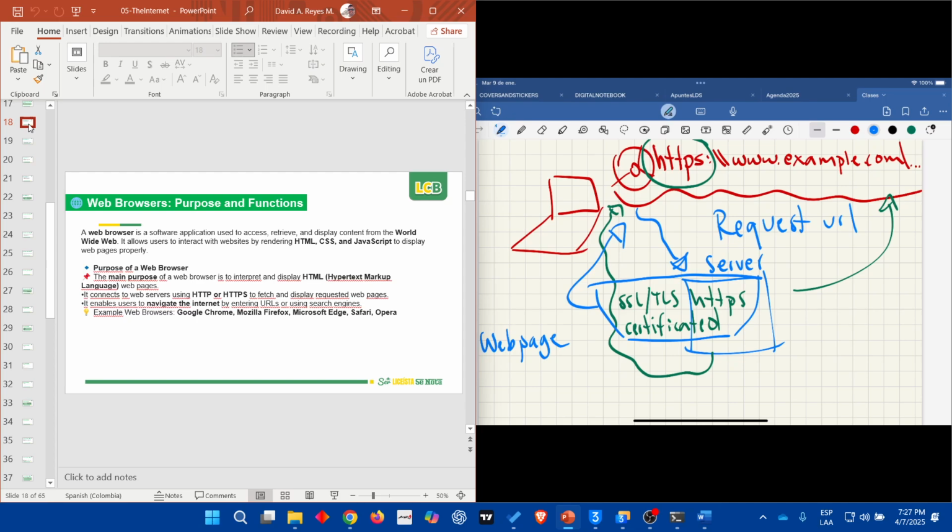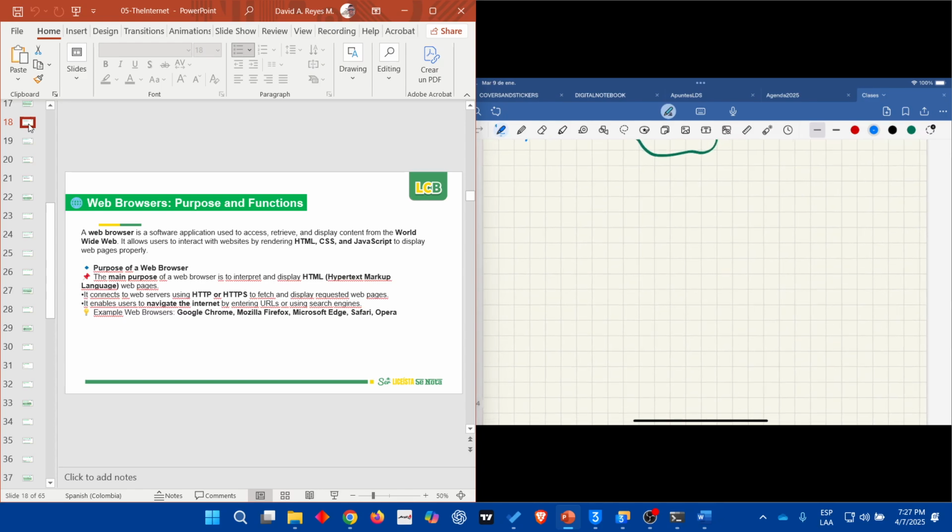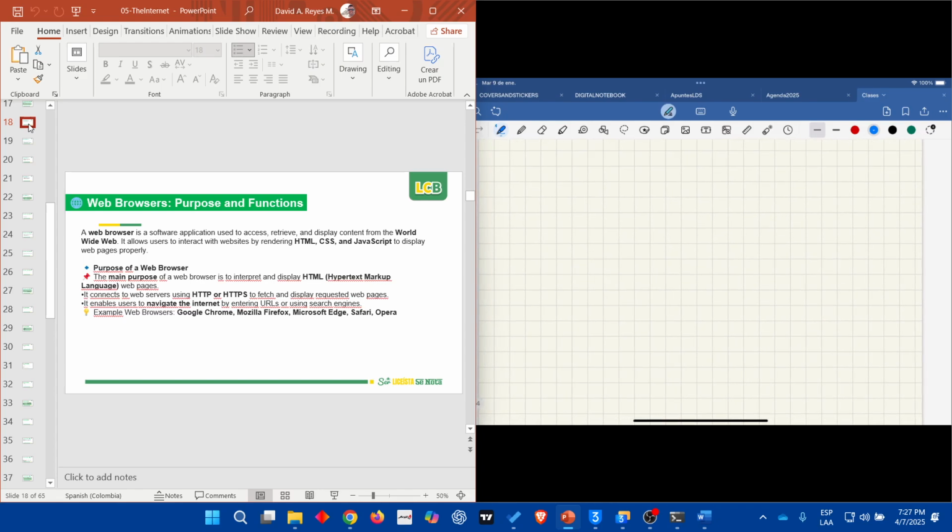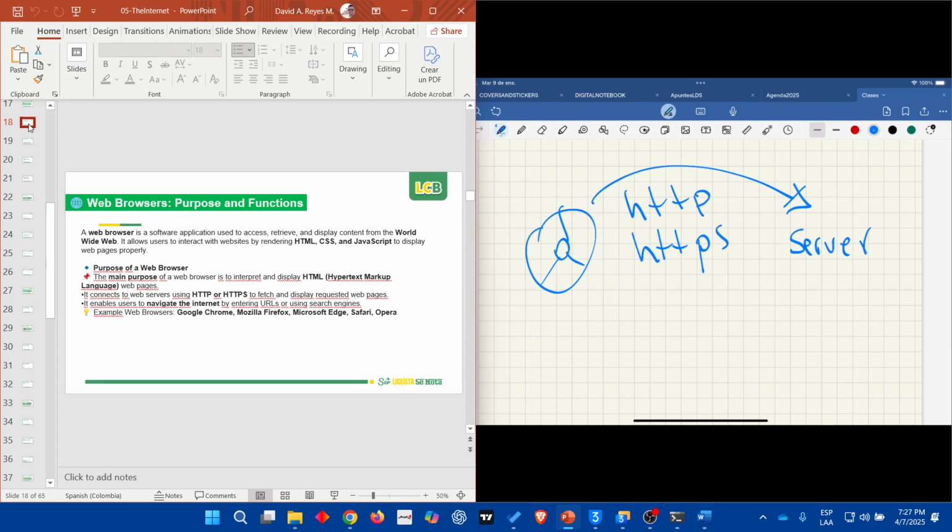What that means? What I'll explain you here. So you have your web browser, and that connects with the server where the page is located using either HTTP or HTTPS. Okay, and it's going to fetch and display the requested page. What is fetch? How do you explain this? I'm going to explain it in Spanish.